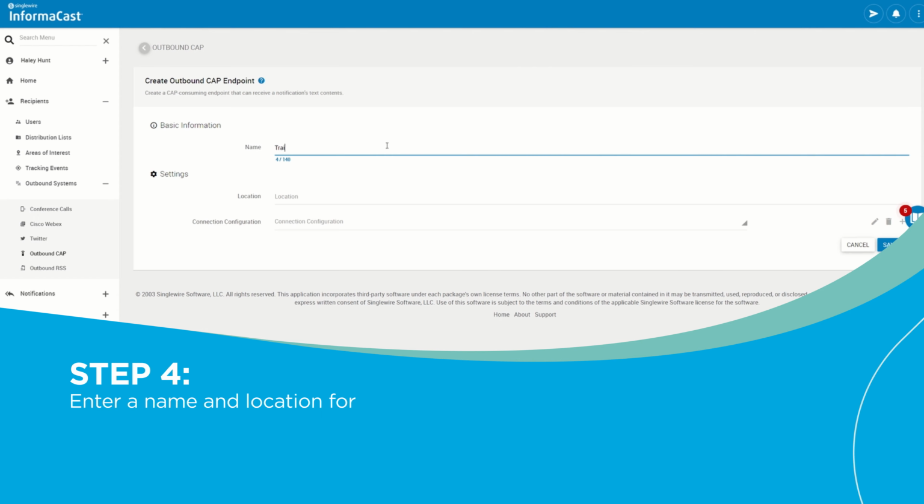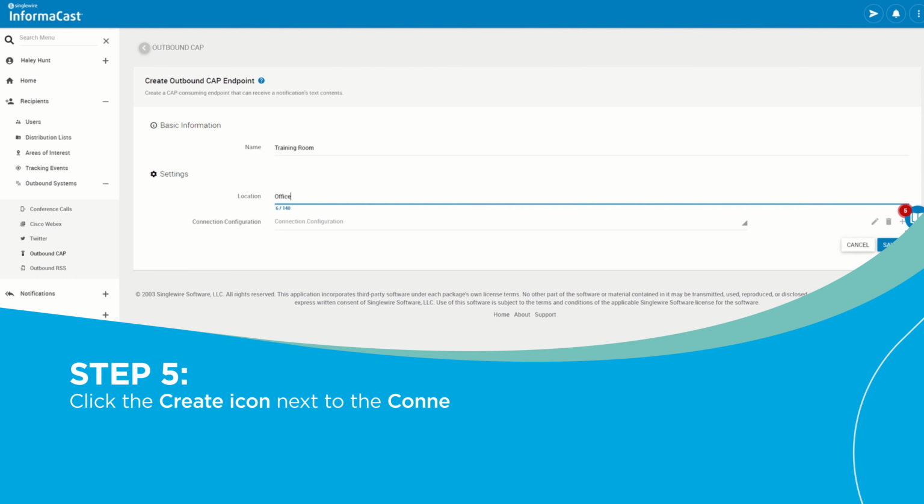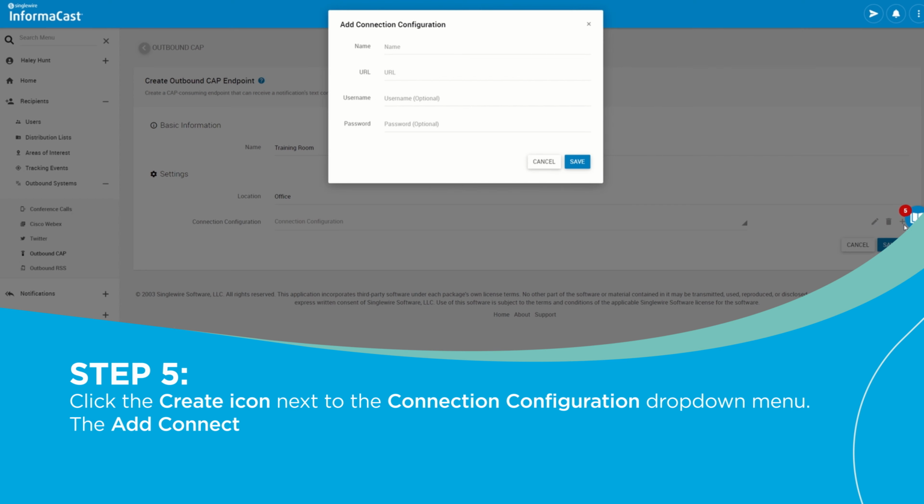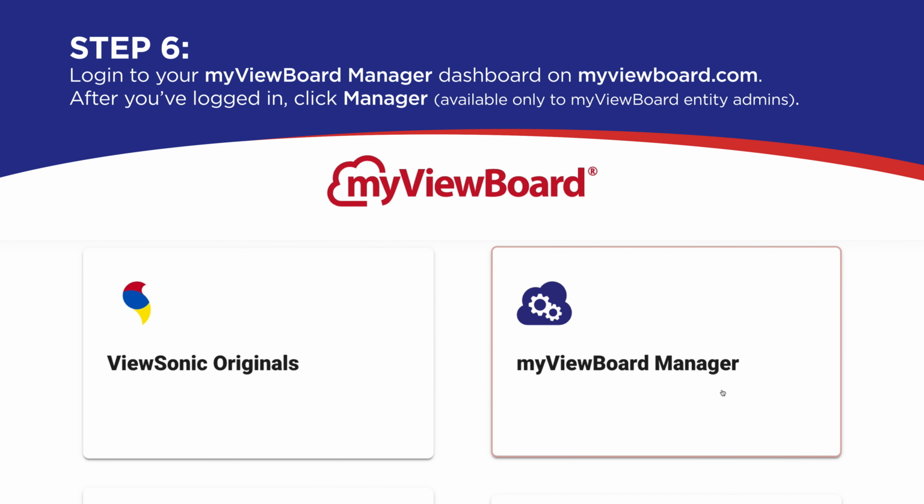Step 4. Enter a name and location of your endpoint under Name and Location. Step 5. Click the Create icon next to the Connection Configuration drop-down menu. The Add Connection Configuration pop-up window should appear. Step 6. Log in to your My Viewboard Manager dashboard at myviewboard.com. After you've logged in, click Manager.